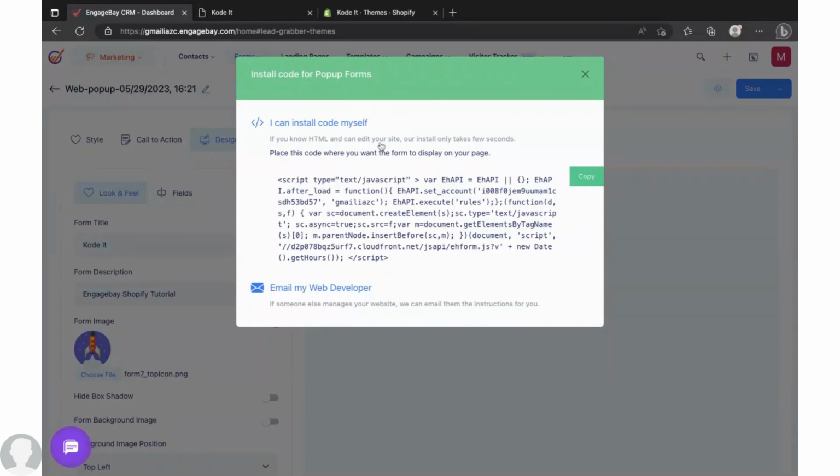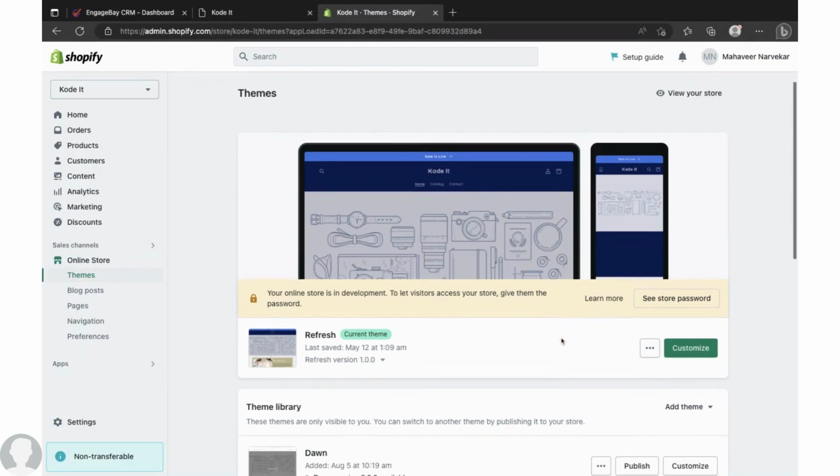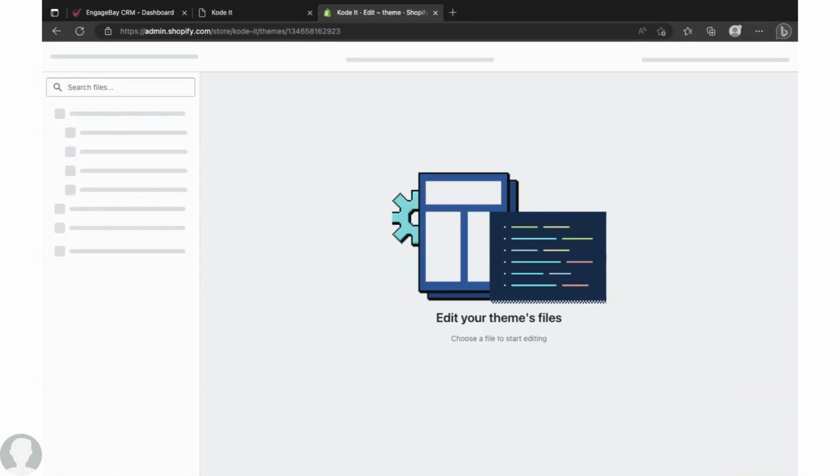So after saving, if you see, they have given us a JavaScript code. We need to copy this particular code and paste it inside the Shopify theme. So I have clicked on this copy button and now this whole JavaScript code has been copied. So now let's go under Shopify, then themes, then for your theme you have the three dots over here. Click on it and then click on edit code. Once you click on edit code, your theme editor will open. So let's wait for the screen to load.